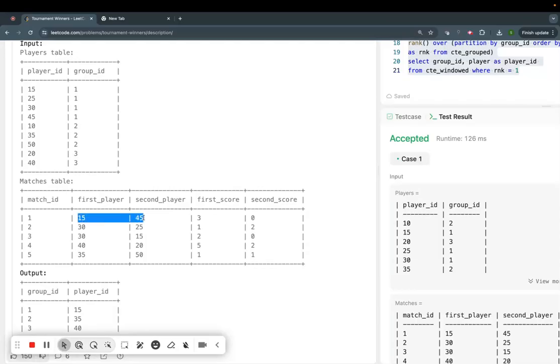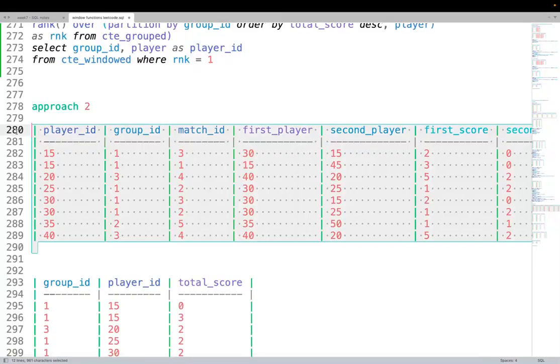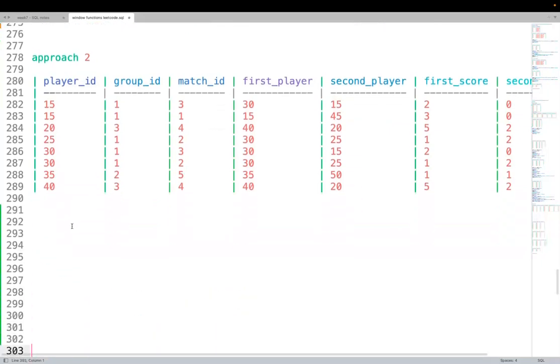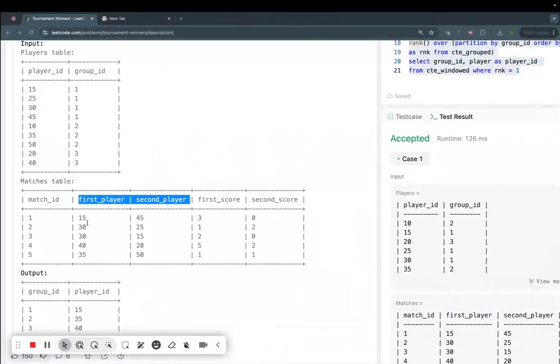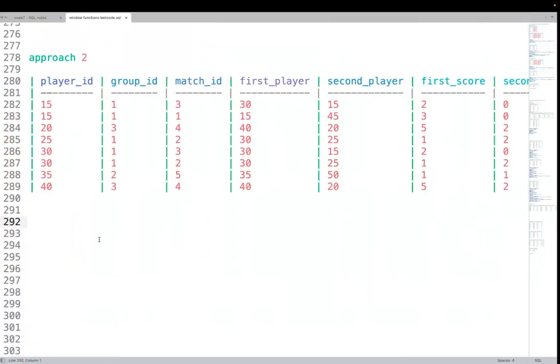So we can give an IN clause where, if this table is p, p dot player ID is in m dot first player or second player. I'll just show you what I'm trying to say. So you see, I have joined the first table and the second table based on both of these columns. Assuming we are starting this problem from the very beginning, I want to join these two tables, and this column has to be joined either with this or this, right? How do we do that?